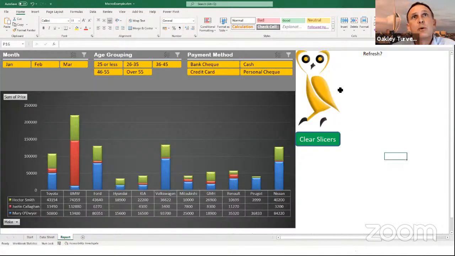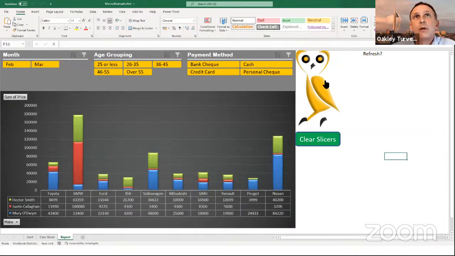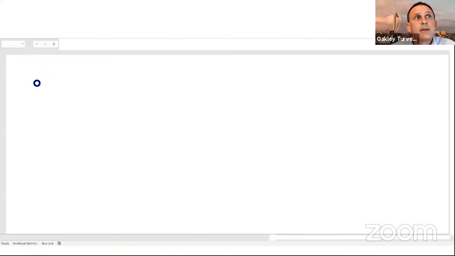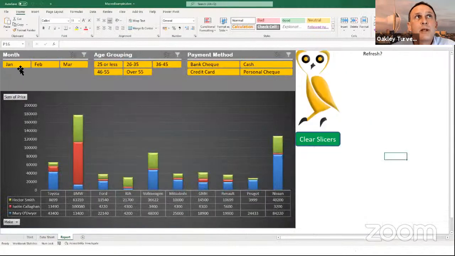If I go back to the report and click on this icon here, that also runs a macro when I click on it. So not just this button here, but actually a picture. And in fact, you can make any object run your macros, and that's what we're going to look at. You'll see here that I've got February and March. January has now disappeared. If I want January back again, I can go back to my start sheet, get the data again, and boom, there's January back again.